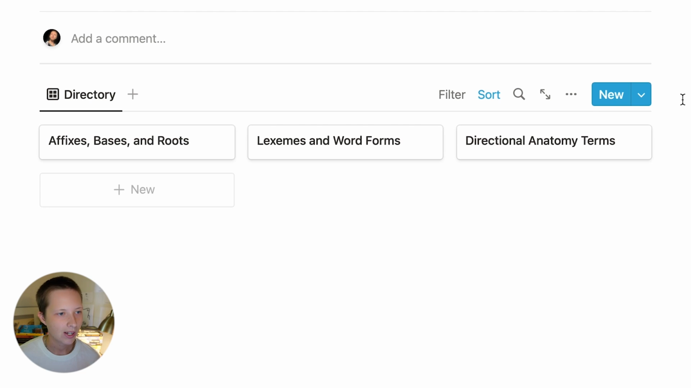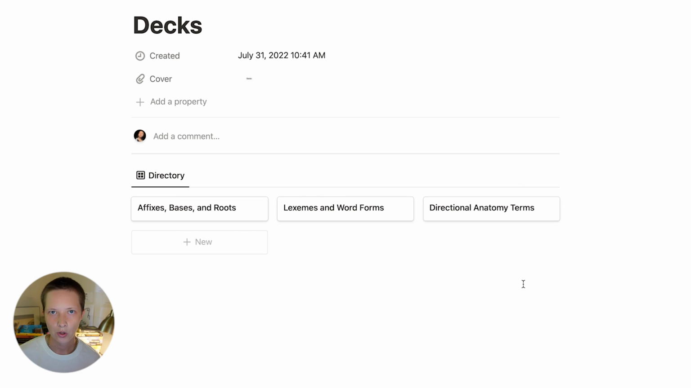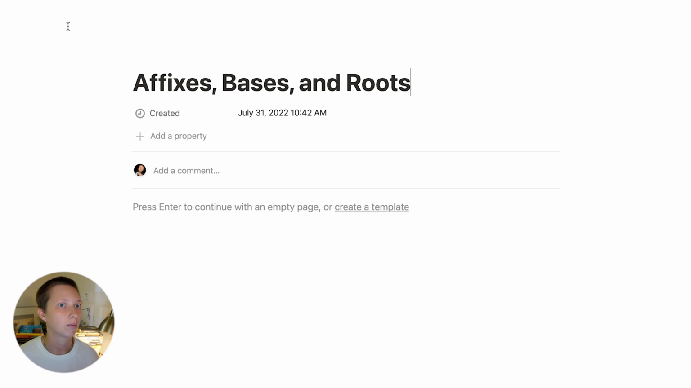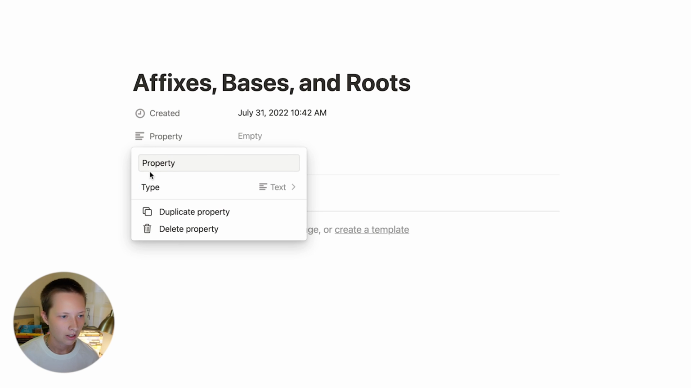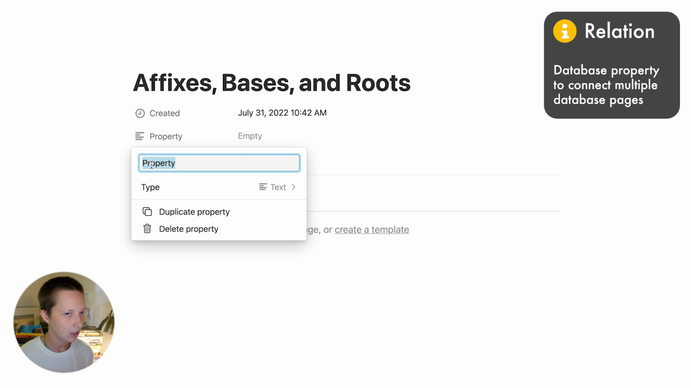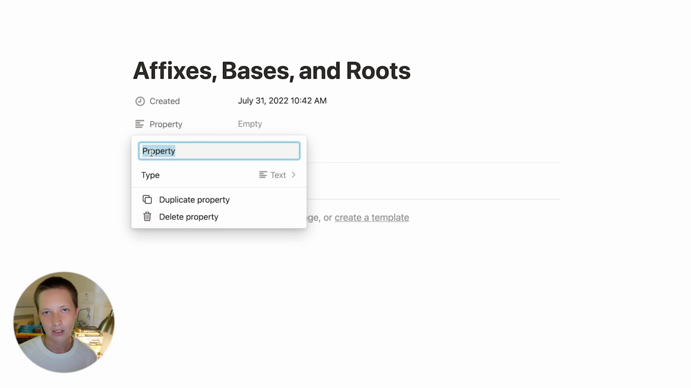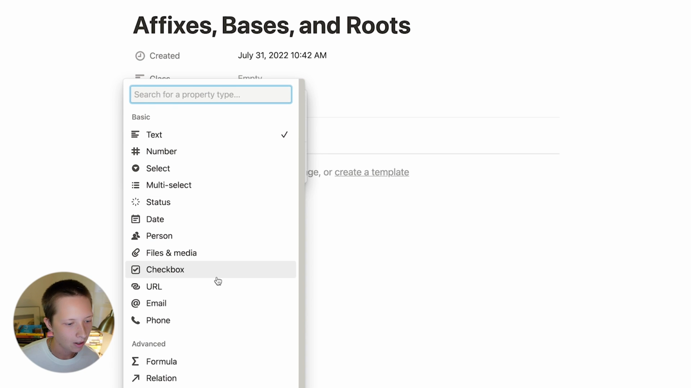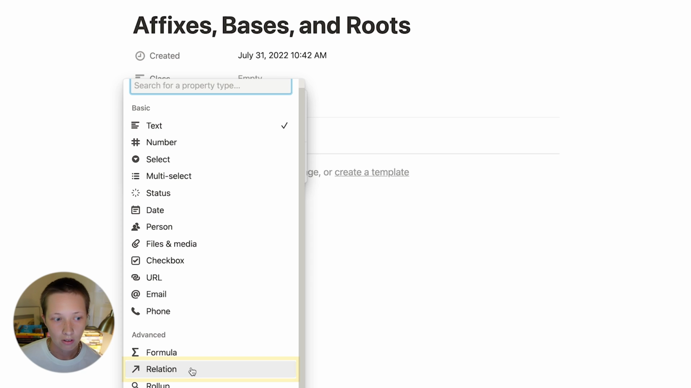So now what I want to do is connect my DEX database to my classes. For example, affixes, bases, and roots is connected to that morphology class. So all I have to do is add a property here. And we're going to create a relation property. What relation properties do is connect one database entry to another database entry, either within its own database or another, in this case, another. Let's call it class, and type this time under advanced relation.